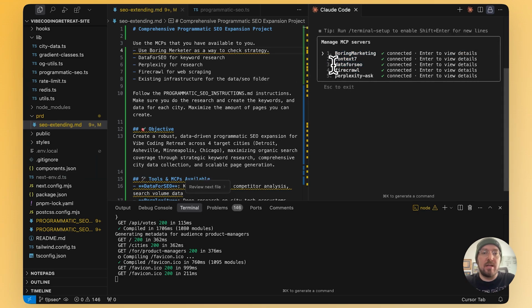Then this is actually coming from the MCPs that I have set up inside of Claude. I think I might have said that backwards. This is Cursor, this is Claude. But it has access to all of these, and each one of these has different tools.